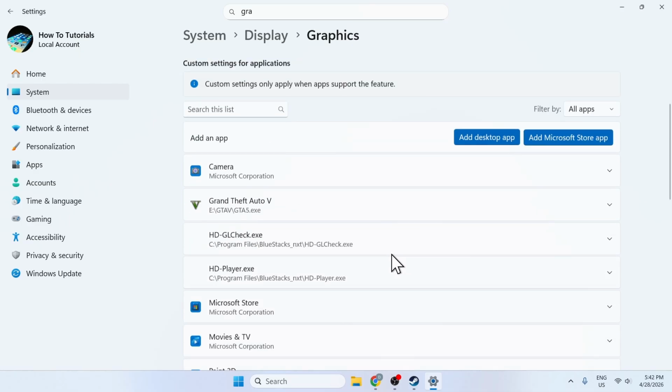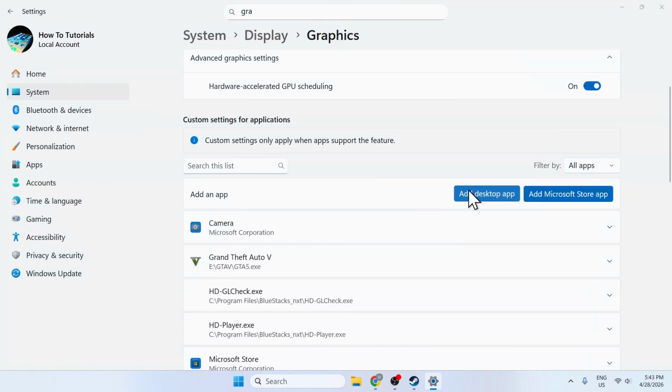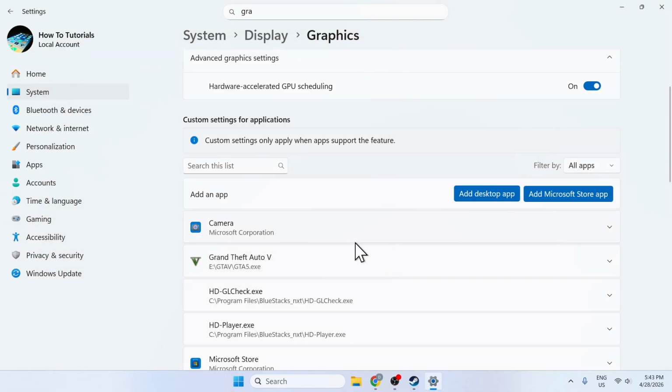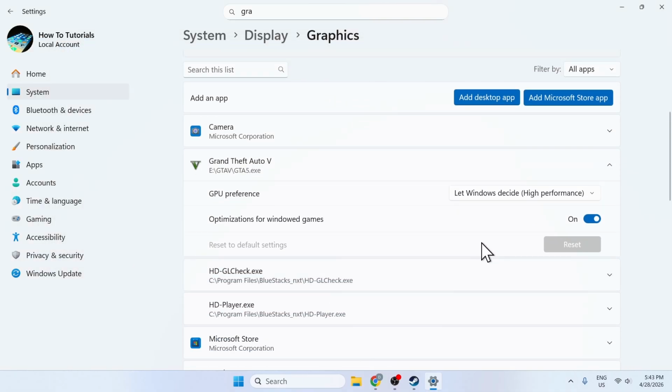If you don't find it in this list, you can add it from add desktop app and then find the .exe folder for the game and then click add. Then you will click on the drop down menu for the game, select high performance and then turn this on.